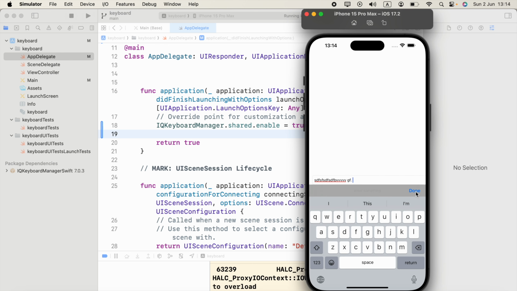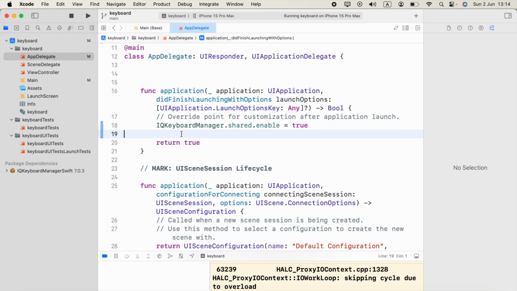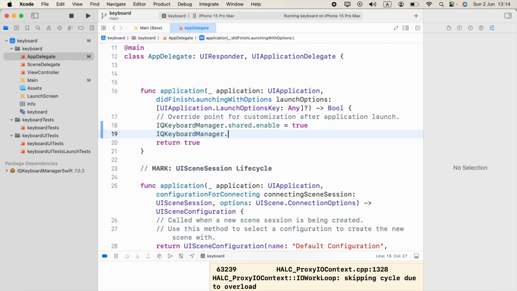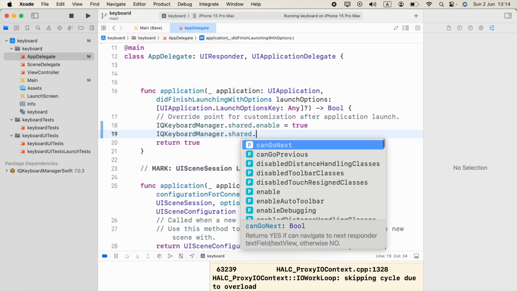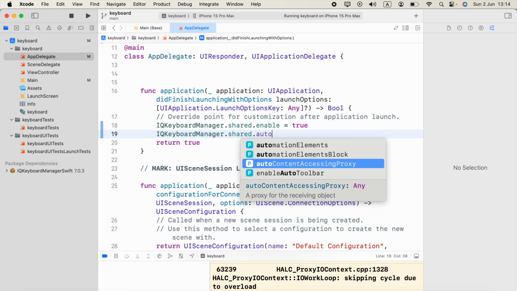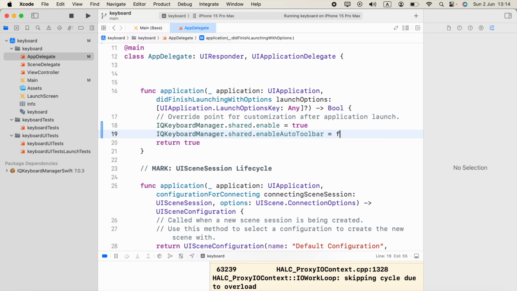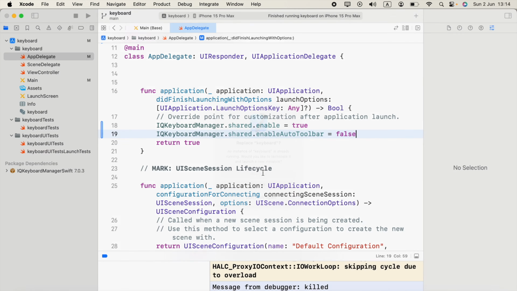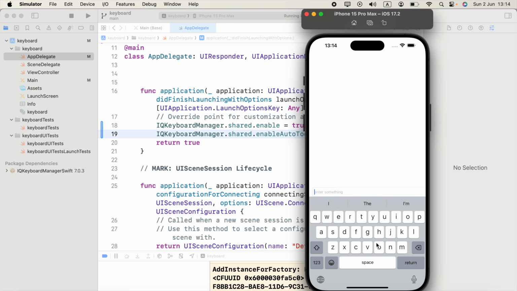If you want to hide that, all you have to do is say IQKeyboardManager.shared.enableAutoToolbar = false. Now let's run that. Okay, now you can see it is gone.